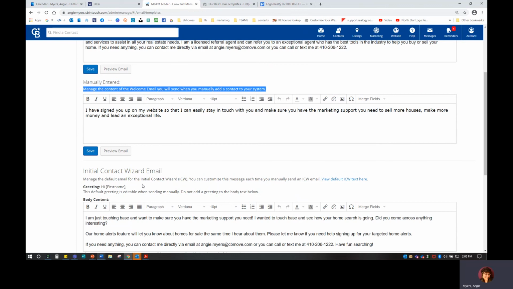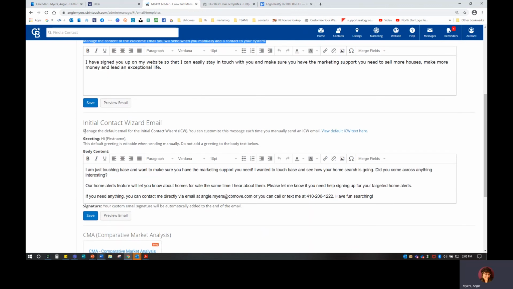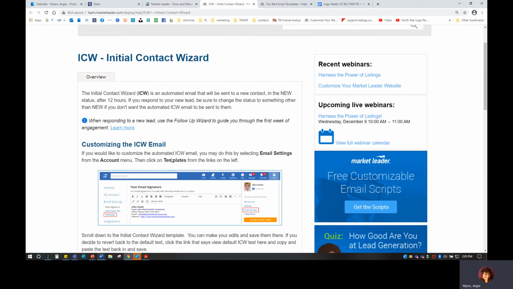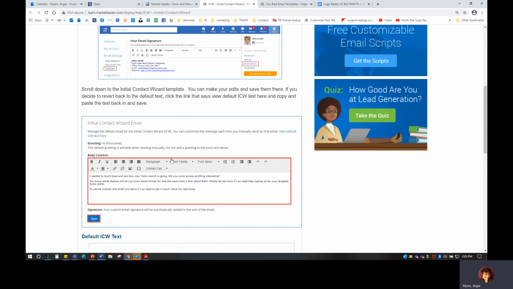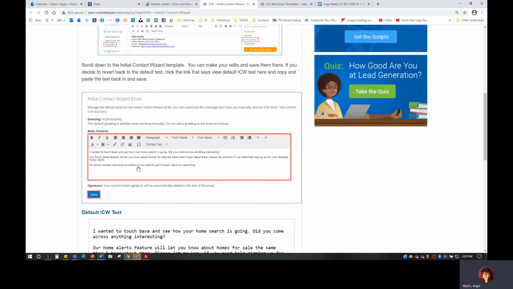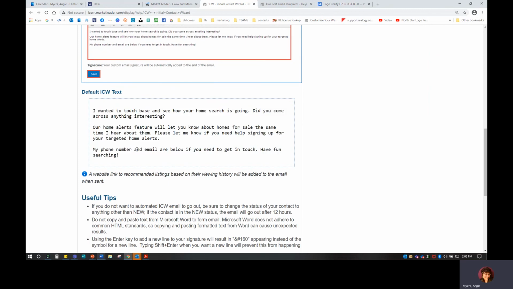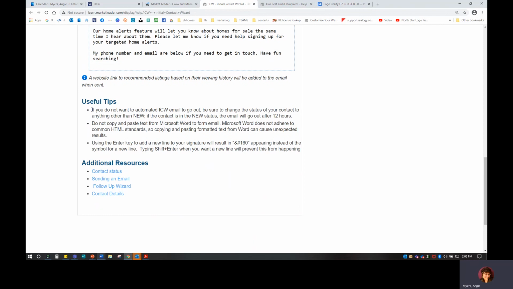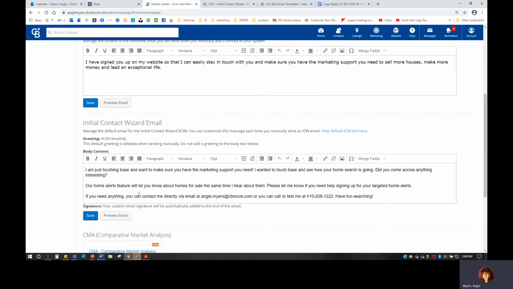You do have to check a button for this one to pop up. And manage the initial contact wizard. So you can customize this message each time you manually send something. You can view the default here. So if you've gone through and you've changed it, you can see what the original was. It's right here. And there are some useful tips there as well.